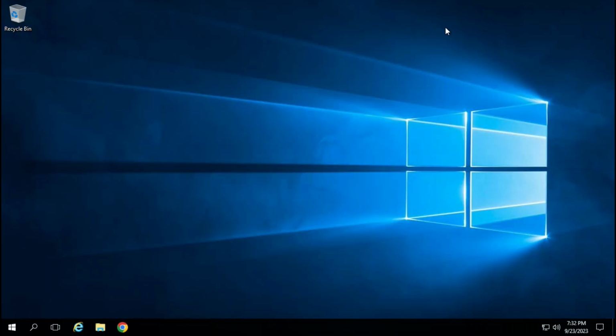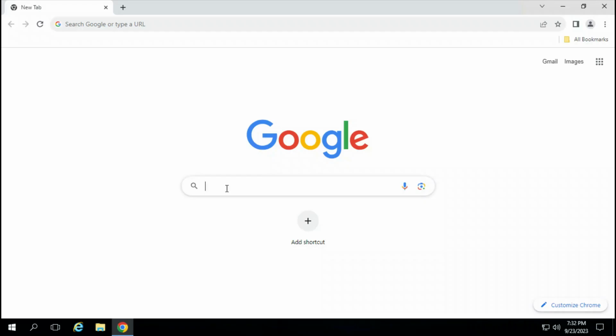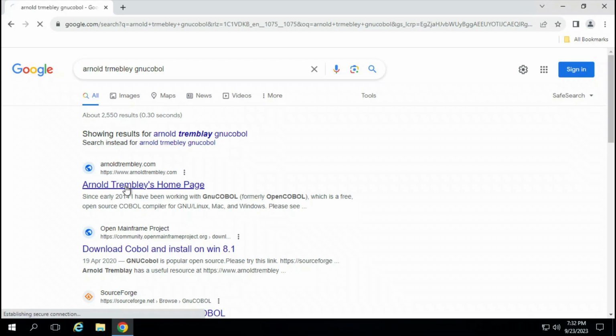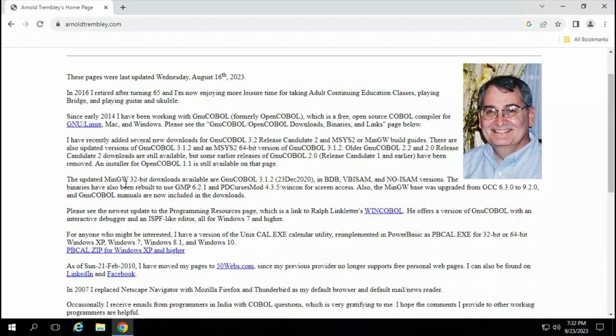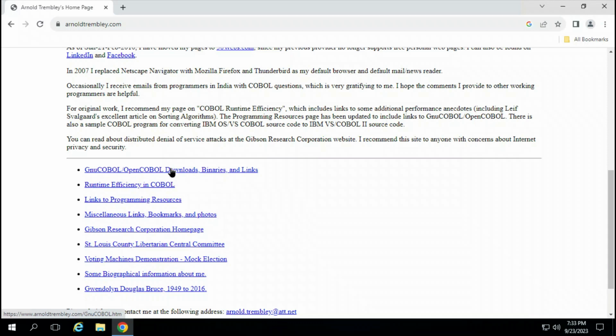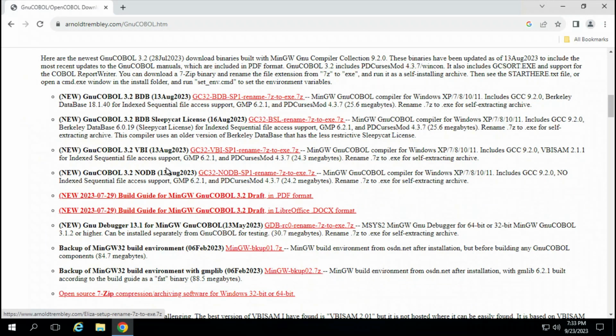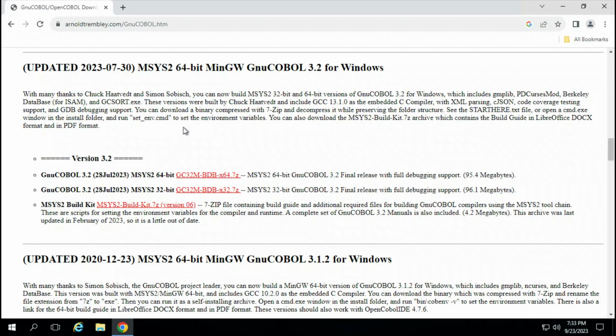And now I'm on my clean Windows machine, and I'm going to search for Arnold Trembley GNU COBOL. From the home page, I'll get down to the downloads page, and on the downloads page, I'll scroll down until I reach over here the GNU COBOL 3.2 version, which is the stable version from July of 2023, and that's right over here. I'm going to click on the 64-bit version.